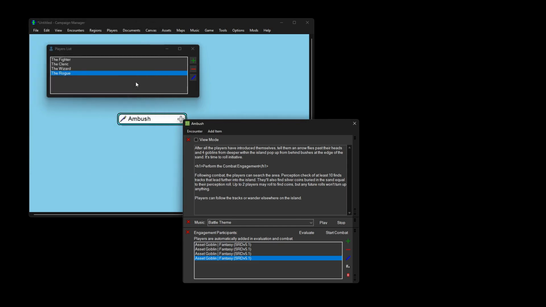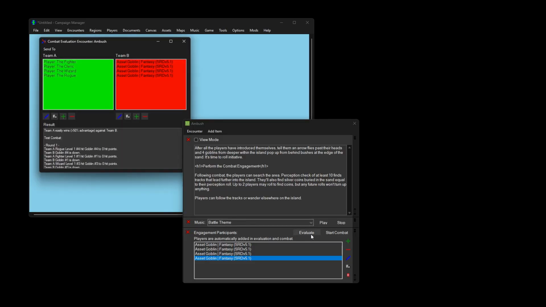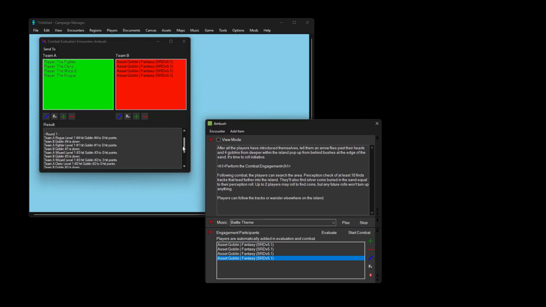Now if we rerun our combat evaluation, we'll see much different results. Team A, our players, easily win. The combat evaluator runs variations of the combat many times to come up with probable outcomes. If players are exceptionally sneaky and actually follow through with well thought out plans, they'll beat the odds. If the players are sloppy or roll poorly, they'll perform worse than prediction.